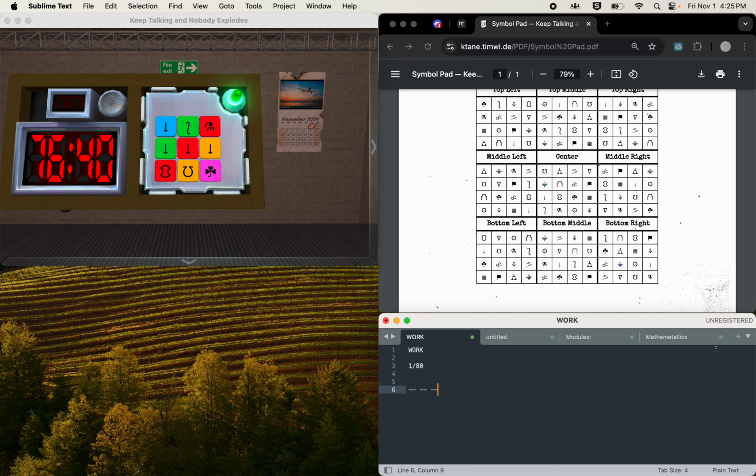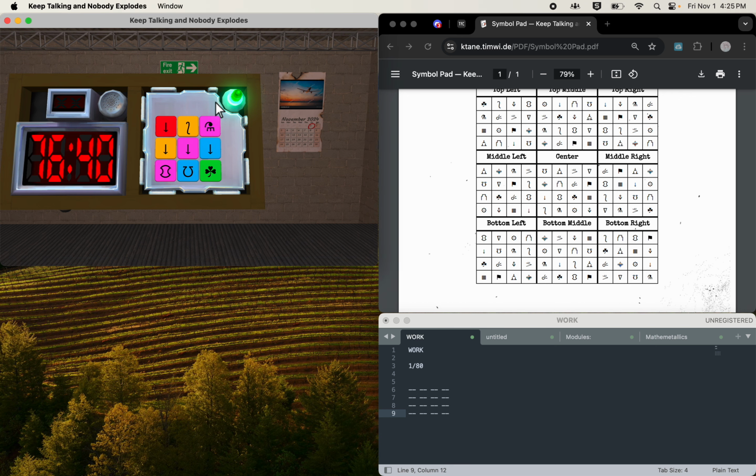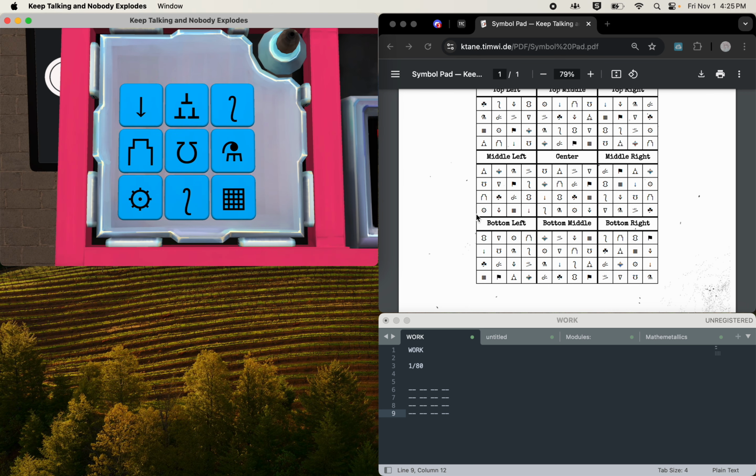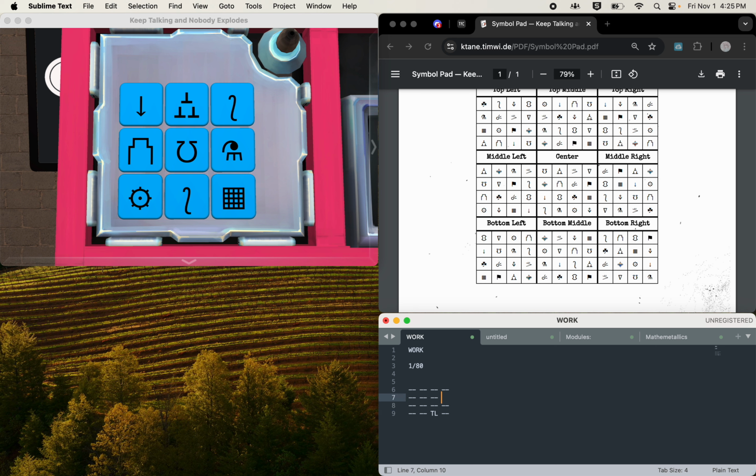I'm going to do another one. Let me just make the table real quick. Okay, second example, this time much faster. So down arrow is right here. Tangos are here. Top right is here. Middle left is here. Middle is here. Middle right is here. Bottom left is here. Bottom middle is here. And bottom right is here.